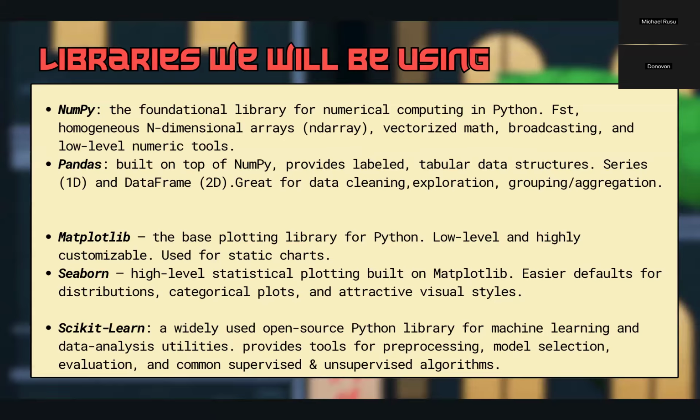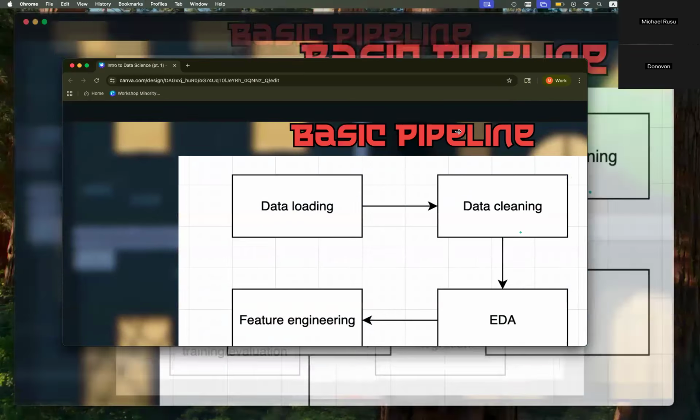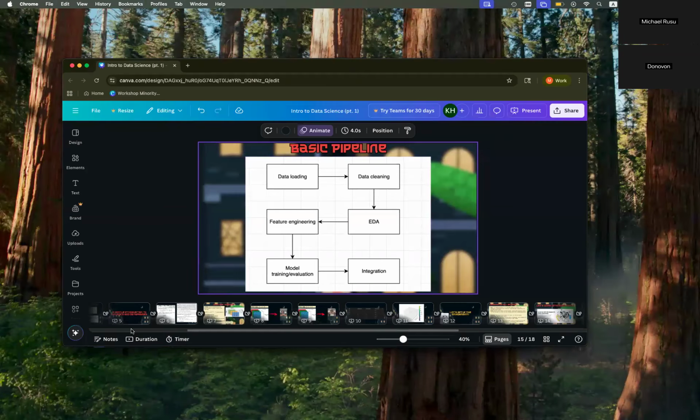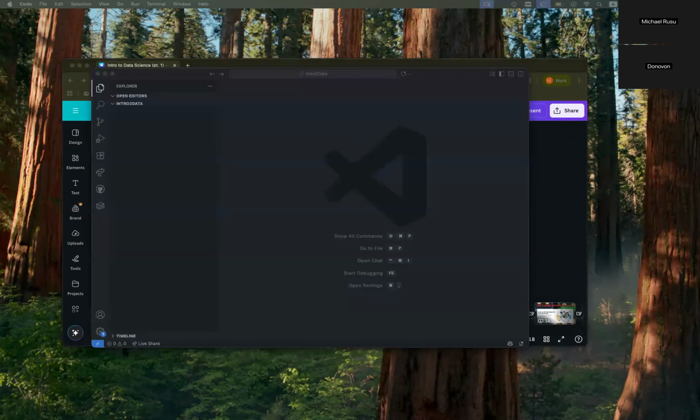So I hope everyone has Python installed. Let me go back to this. Here we are. We have our little folder here. You can tell right here.